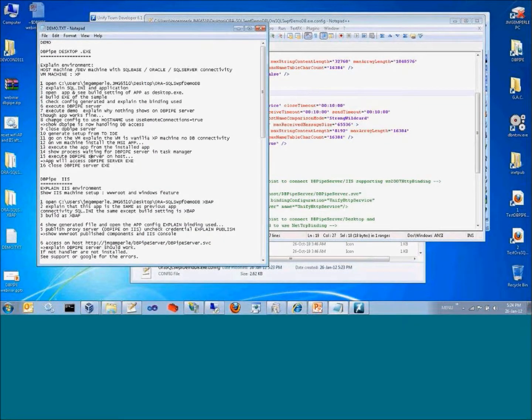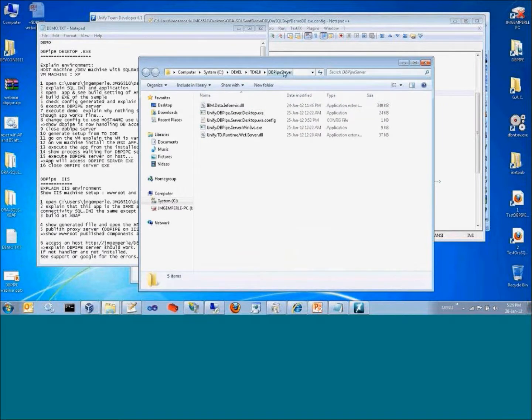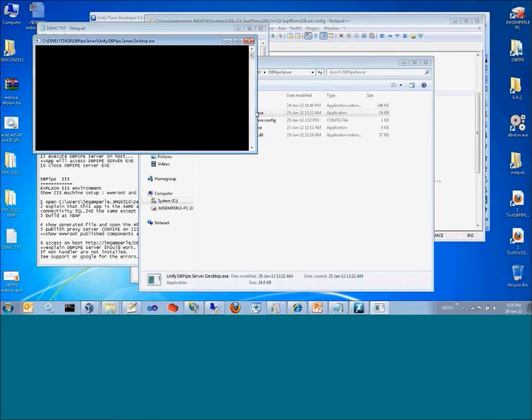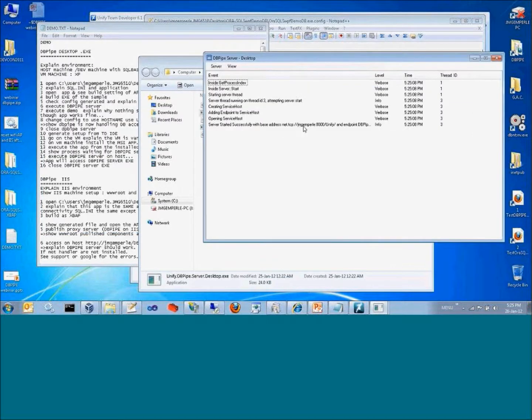Okay, now what I'm going to do? Check the config, execute DBPipeServer.exe. I told you that when you install 6.1, you're going to have DBPipe installed in that directory for you. So let me launch the server, and as you can see, a UI appears. The server is running and tells you, hey, I'm listening on TCP/IP on this machine, GM Gameplay is my host name, on port 8000, right? So that's what happens.